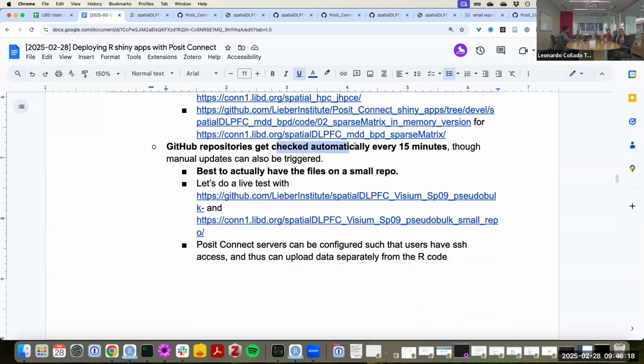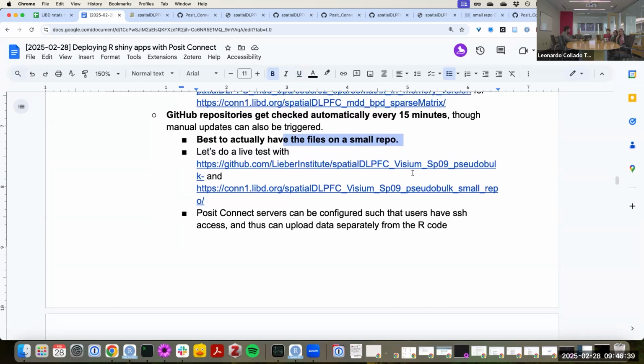So yeah, they get checked every 15 minutes. Now, since Posit Connect has to download the files from GitHub, it's best to do all of this on a small repository. This will definitely mean that we'll need to separate code for the analysis of a data set versus the code for deploying apps. They'll have to be in different repositories.